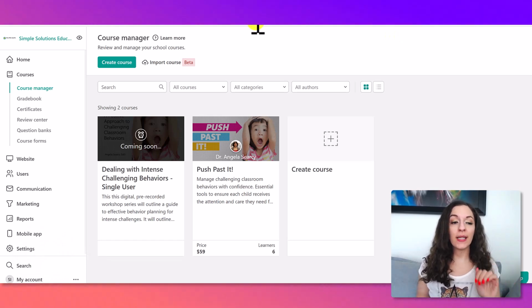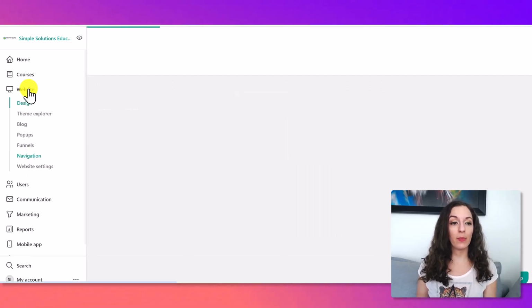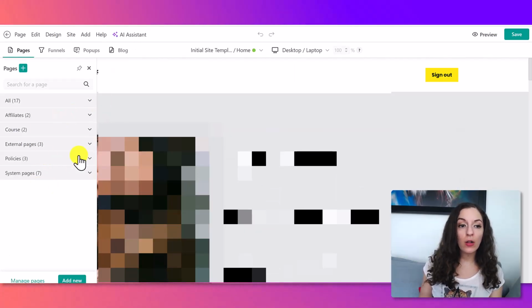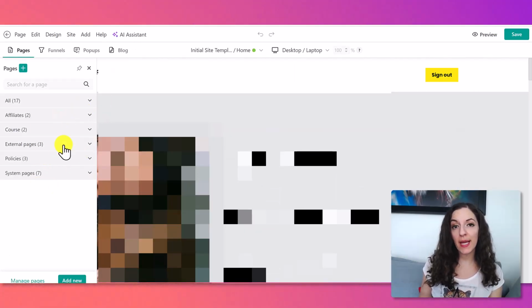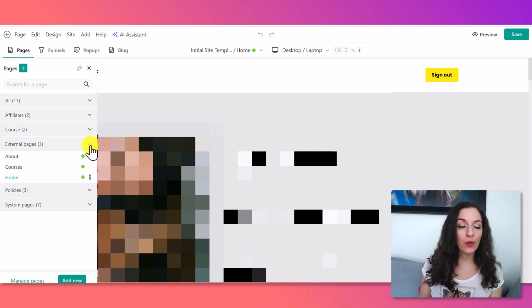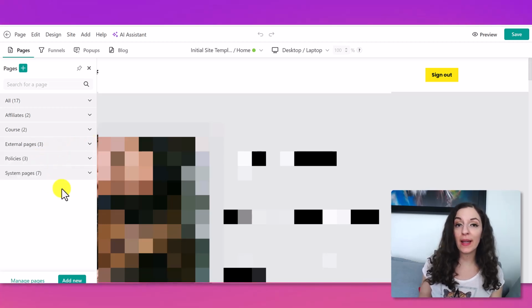First, after logging in, you need to go to the website section right here on the left-hand panel, and then you're going to click on Edit Website. So this is where all of the pages of your website on Learnworlds live. You have your course pages, you have your other pages, which are called external pages. So this is where you'd go and edit all of them.